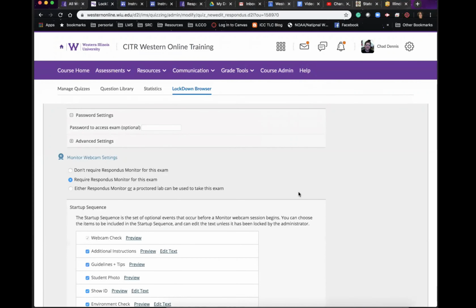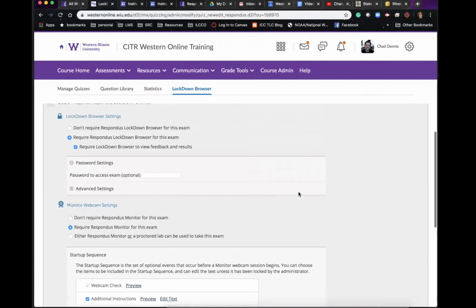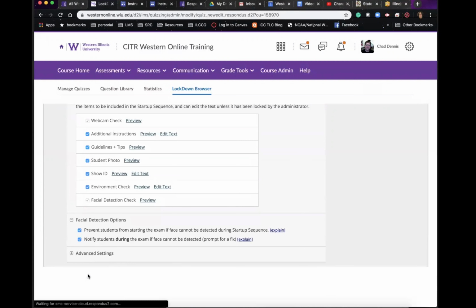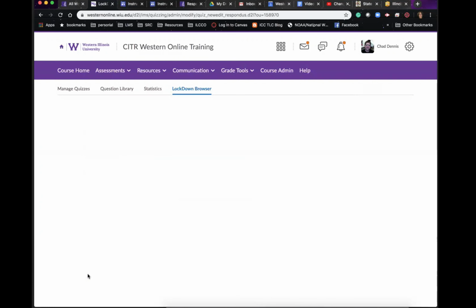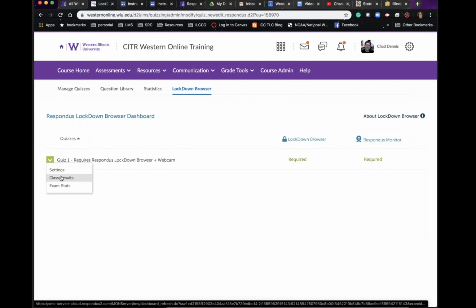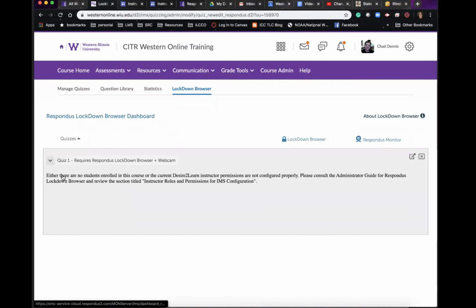Okay. So once you've got all of the options here that you want and everything turned on, you'll save and close. And then you'll see it says now both for LockDown browser and monitor that they are turned on and required. Once the students have taken their exam, you'll come to this same page and you'll click this drop down, and there's an option here for class results. That's where you go to see the videos.